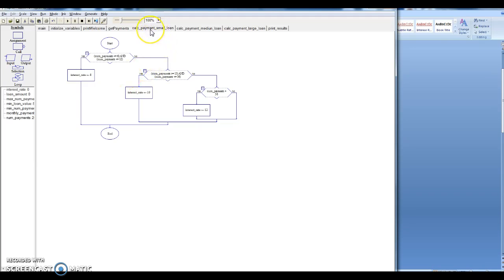Now notice this: calculate payment on a small loan, calculate payment on a medium loan, calculate payment on a large loan. Notice how similar they are. The only thing that's different is the interest rate for the duration. See how they're changing? Very small amount. The logic is the same.